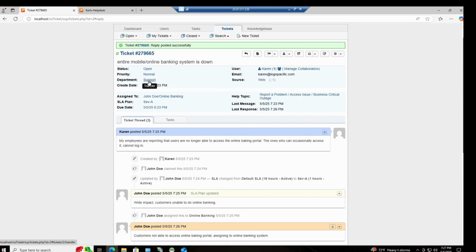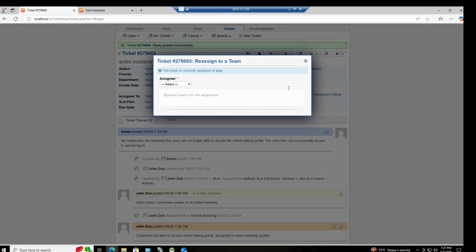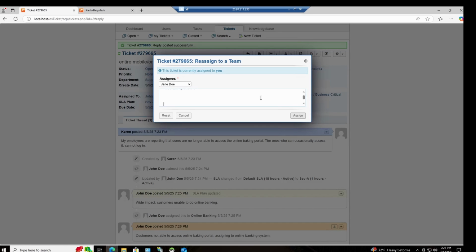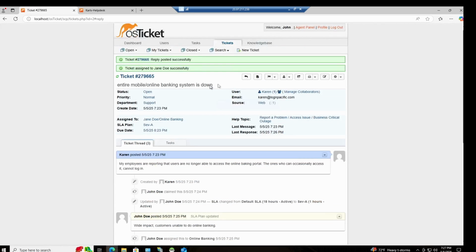And for theory and for this lab, we're just going to assign this to Jane Doe, and we're going to close out the ticket as Jane Doe. I'll be taking this over. So now this ticket is assigned to Jane Doe. So we're just going to log out and log back in as Jane so we can finish out this ticket.